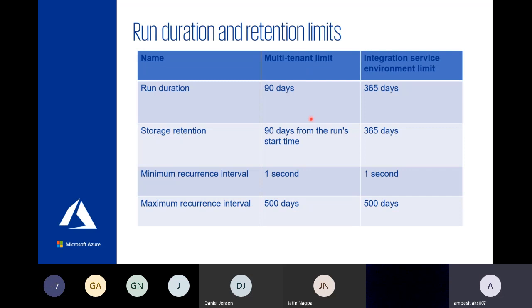Very unlikely for the integration service environment, it is hopefully 365 or 360. In a few documents I also saw 366 days, but it's mostly a complete 1 year. And the minimum recurrence interval should be 1 second, and the maximum recurrence interval can go up to 500 days. So this is again one of the important aspects.